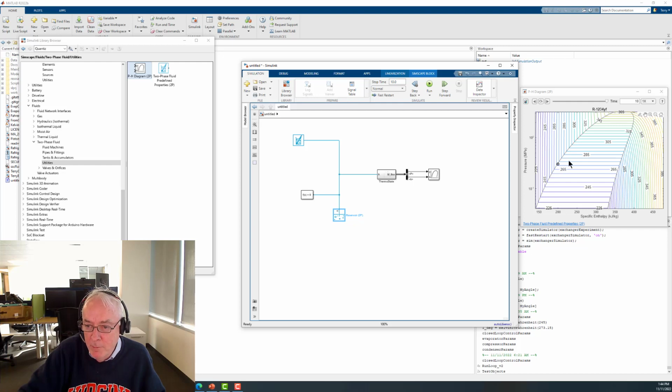Might make it even a little bit warmer. There's a reason to put it in the middle, but I'm going to be good with that for right now. All right, and so now what I want to do is sketch out the cycle in which I want to operate.